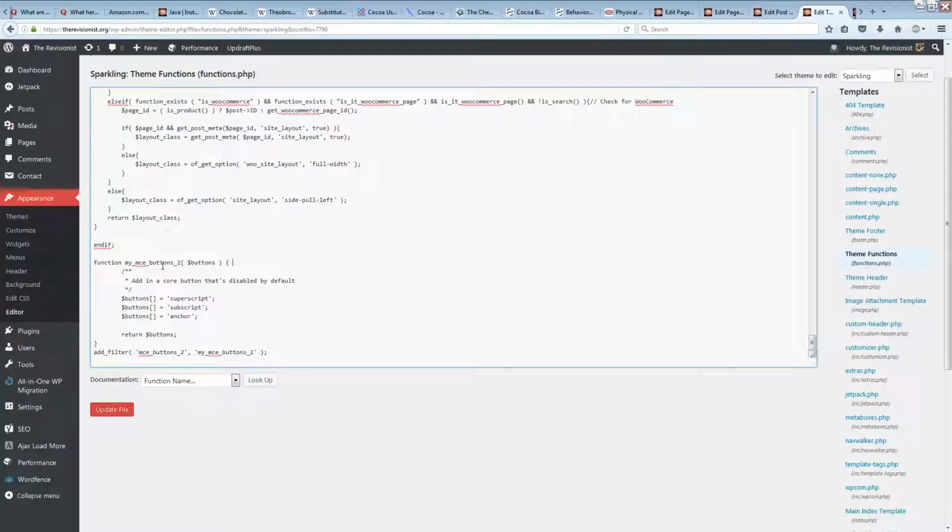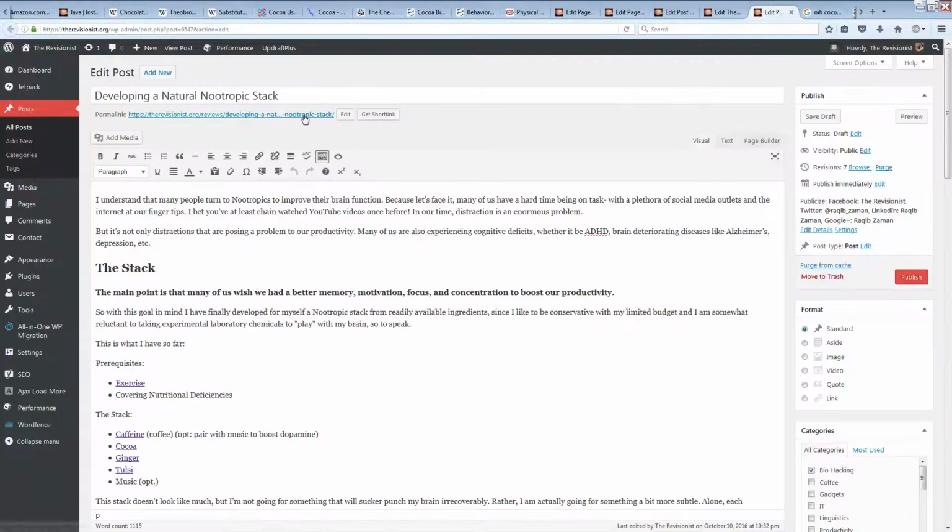Function MyMCE button 2 adds the core buttons by default: the superscript, the subscript, the anchor. I wanted to add an anchor button, because I like to bookmark areas on my website and then have links for the user to move to those bookmarks. This is what I mean. If you will give me one moment.